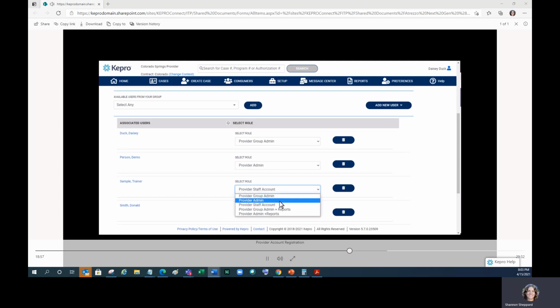So anything that has admin in it has very similar functionality. To go through them again, just to clarify, the provider group administrator will be the person who typically registers the account and then is able to manage multiple facilities or clinics or groups, okay? The provider administrator will have the ability to add and manage users, but is only able to do that to the group they're assigned to. The provider staff account is the general user, that's the default account.